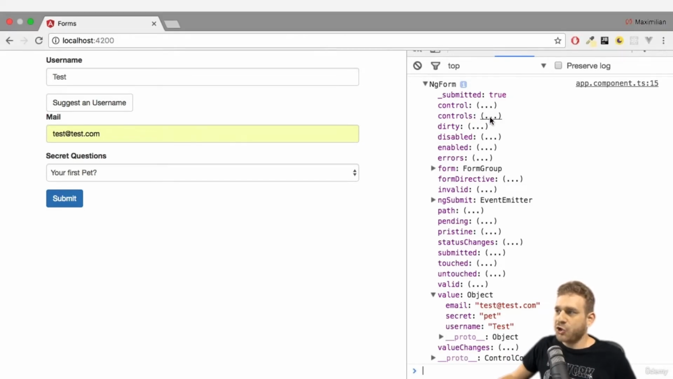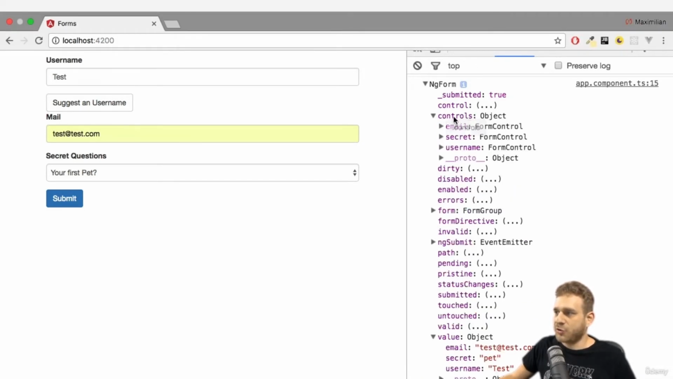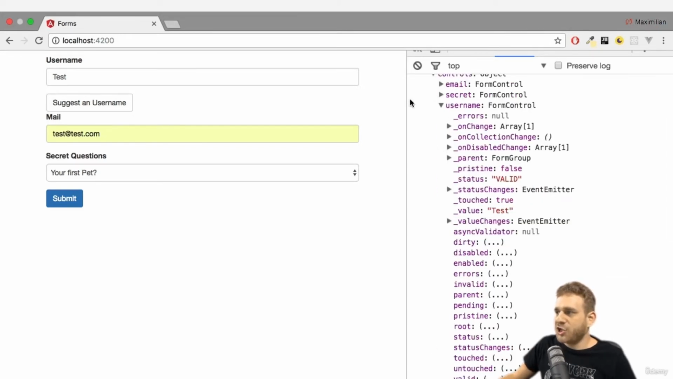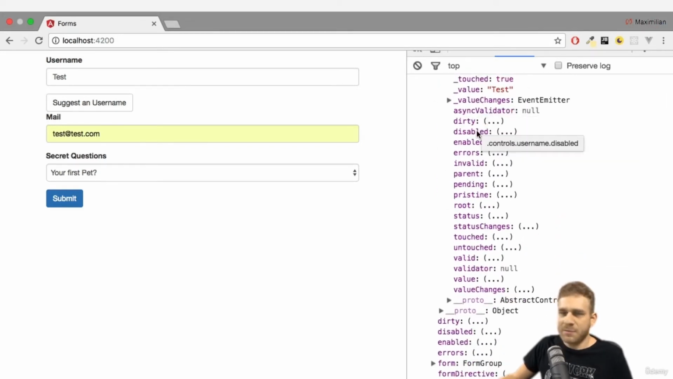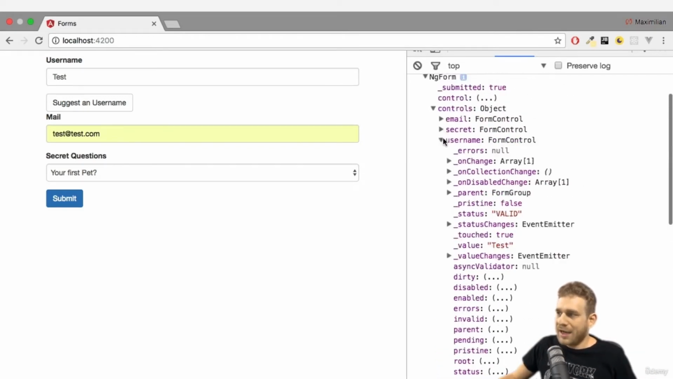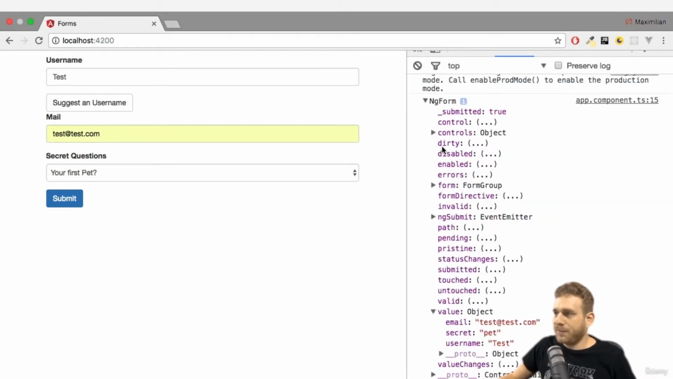We can see which controls we registered here on the controls object, email, secret, and username, and each control is of type FormControl, of course a type made available by Angular, where each control then has a couple of properties, mostly the same properties we have on the overall form though. And therefore let's go back to that overall form. For example, properties like dirty, disabled, enabled, errors, and most of the properties should be pretty self-explanatory.